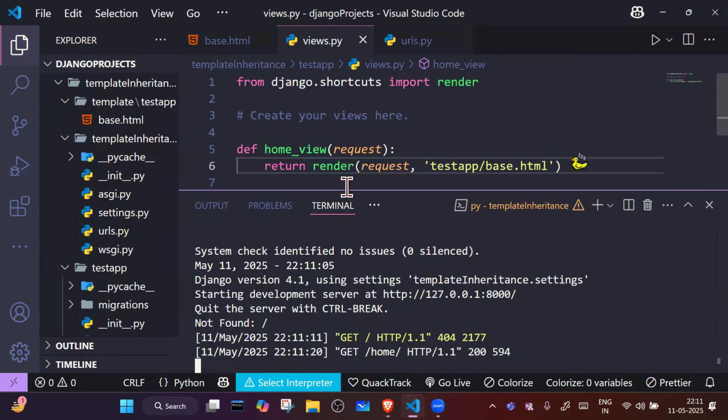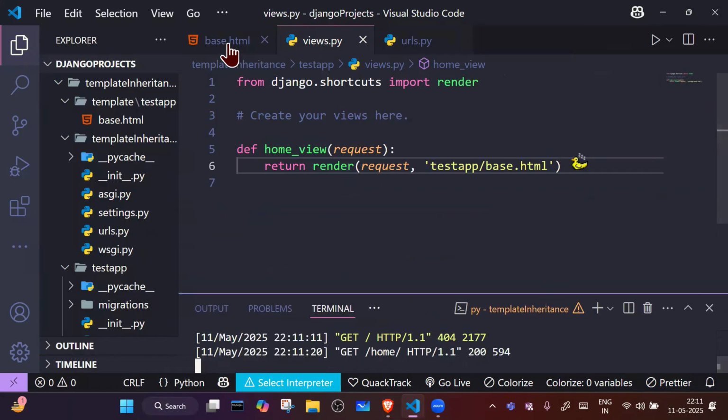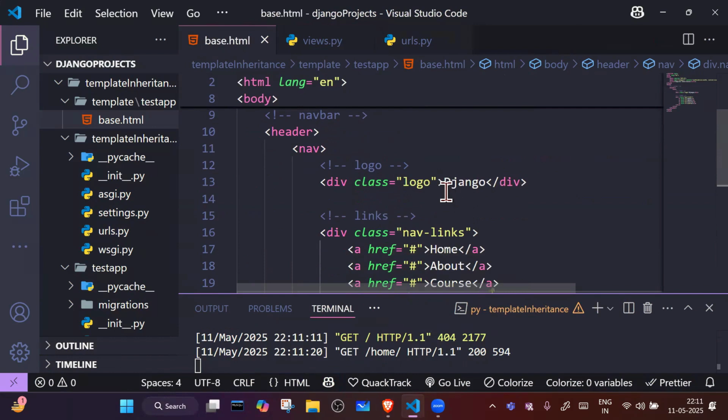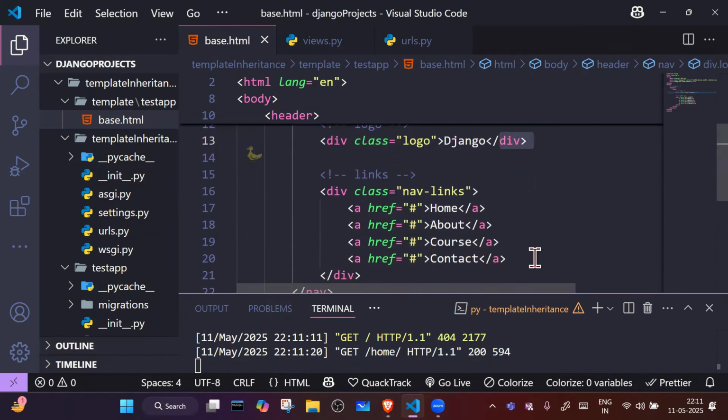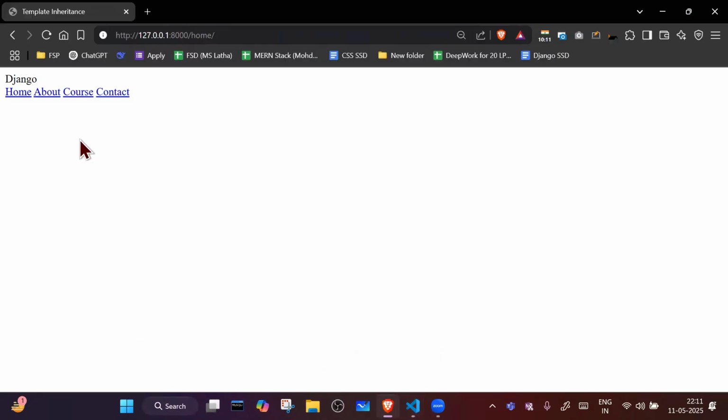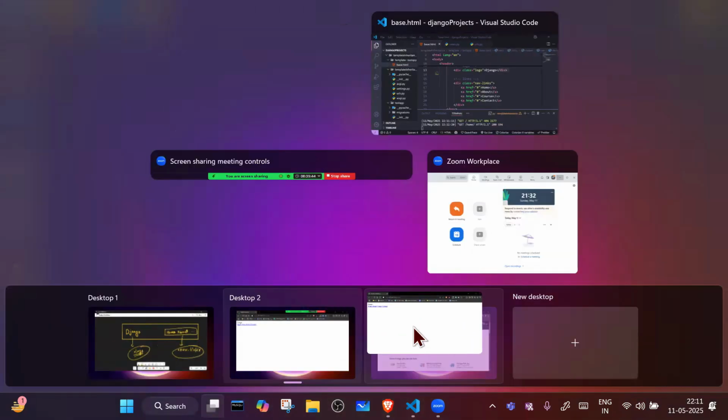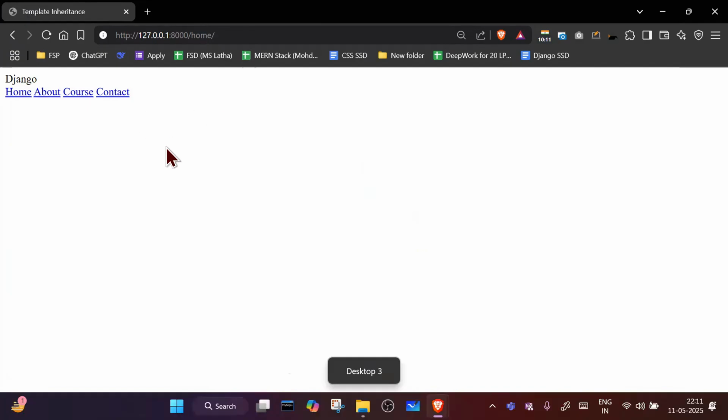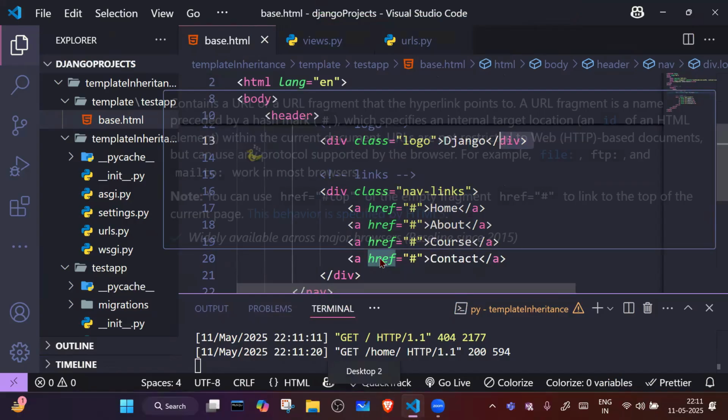So it is showing this HTML page. This is nothing but the HTML page content we are getting, whatever we have created. On base.html, we have this Django, we have this home, about, and everything. This is what we are getting here. But we will write CSS in order to make it more stylish.